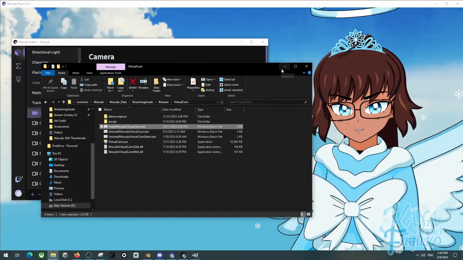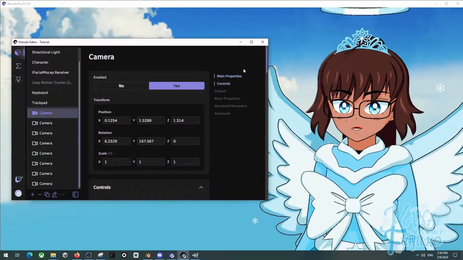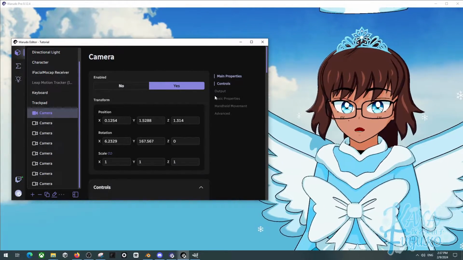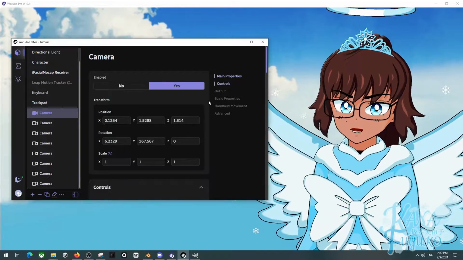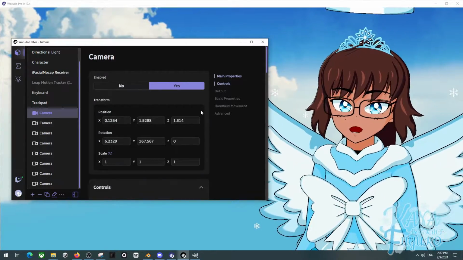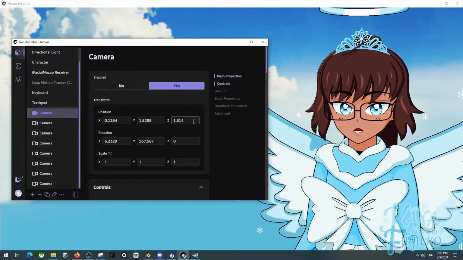If by any chance you don't happen to see the Warudo virtual cam appear on your camera list, you may have to restart your PC or Warudo. I heavily recommend restarting your PC in order for it to actually detect. But otherwise, it should be automatic anyway, so you don't have to restart your PC.